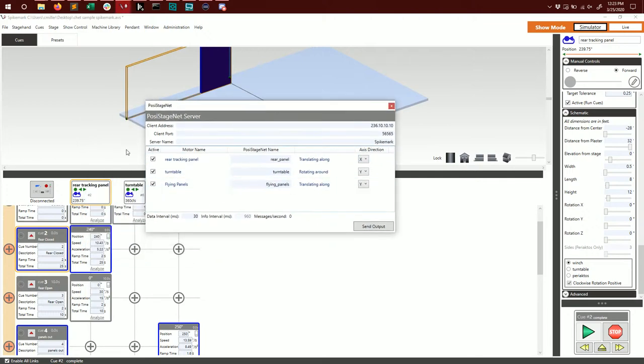This is the PosiStageNet server pop-up that we get. The client address and port, again, 236.10.10.10.56565. And then the three axes we're going to send, or the three motors in this case. We can also set our data interval. Currently it's set to 30, so we're getting roughly 30 hertz. We could drop it down to 16.67 if we'd prefer it at 60.